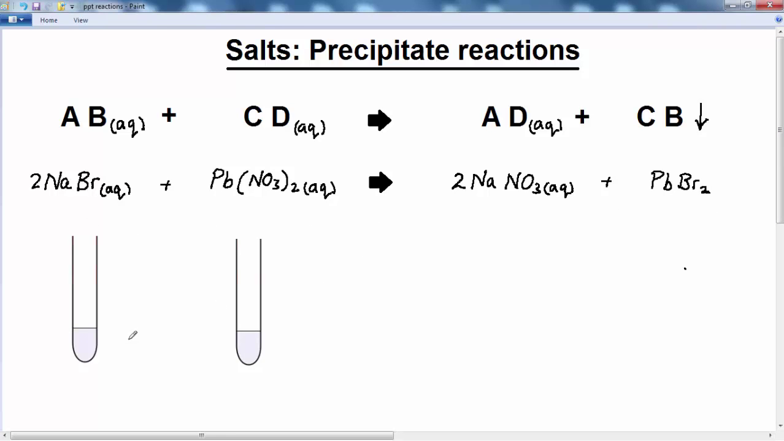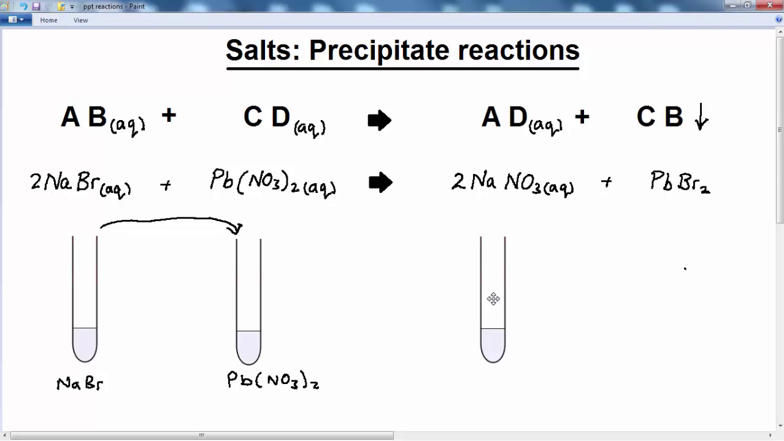Let's look at the practical application of this. We've got two test tubes, one containing a solution of sodium bromide and another containing a solution of lead nitrate. I add the contents of one test tube to the other. We get an aqueous solution of sodium nitrate, and in that solution a creamy yellow precipitate of lead bromide forms. What we're trying to do is obtain a sample of lead bromide, so let's look at the next steps.